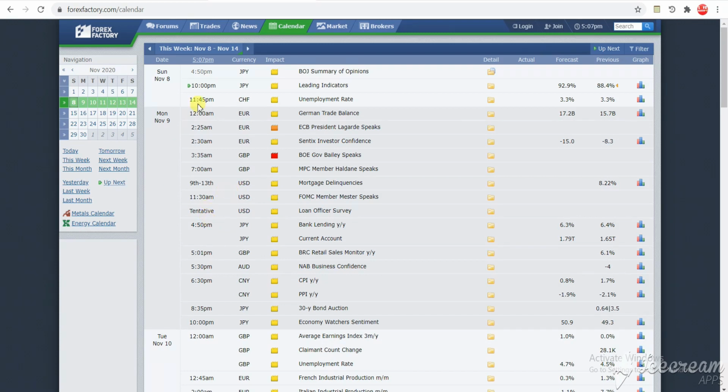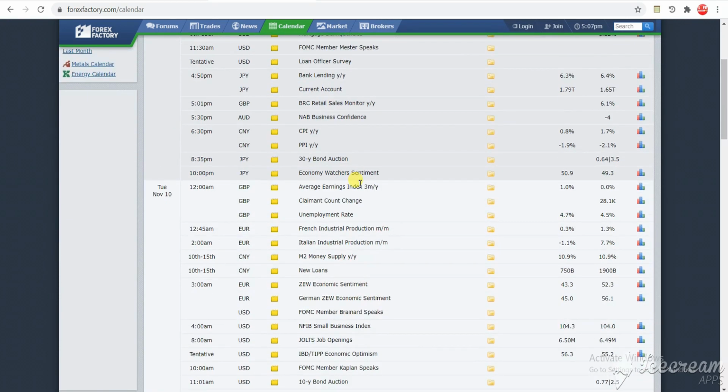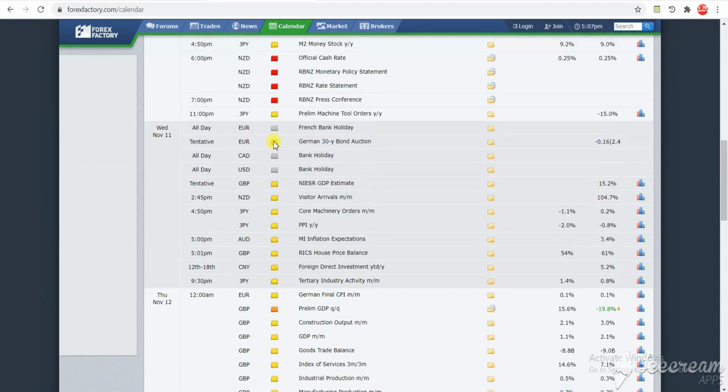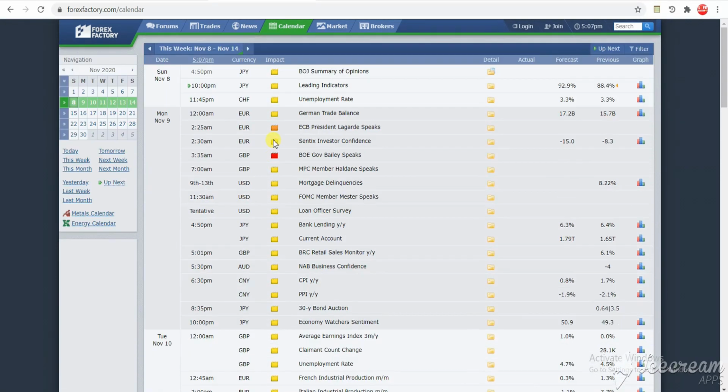So guys, basically this is just a tool that shows you how strong the news is going to be and how it's going to impact the market. If it's going to be strong, it's going to be red. If it's medium, it's orange, and if it's low impact, then it's yellow.